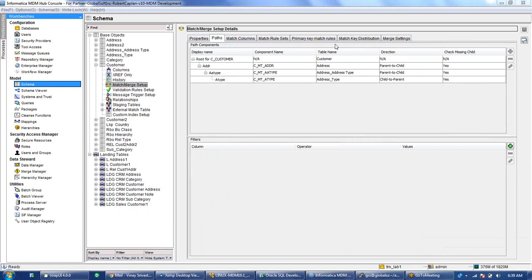Okay, so it's using some kind of algorithm behind the scenes? Yes, correct. It uses some algorithm, and based on the algorithm it generates some keys, and those keys are basically used for matching purposes.